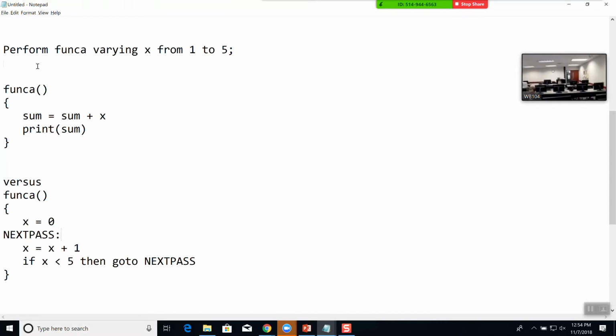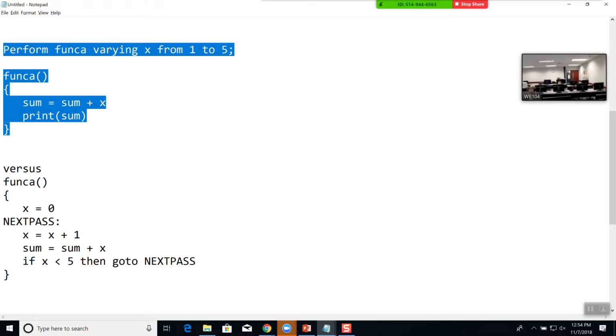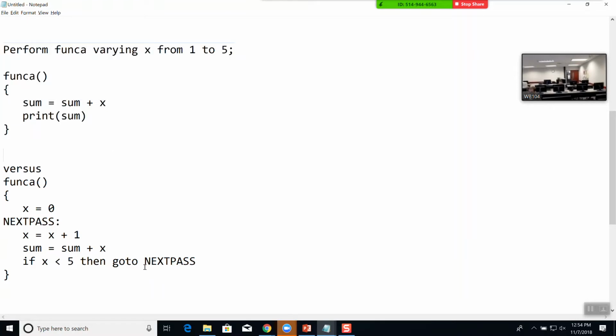Which one do you think is better, programming-wise? Of course, if I actually did it right, sum is equal to sum plus x. This is the one that technically you were supposed to use. It was frowned upon to ever use a GoTo. I think I cringed earlier in the course because they used a label in one of the programming languages. I don't remember which one. I think it was JavaScript, actually. You never use GoTos. This was preferable.